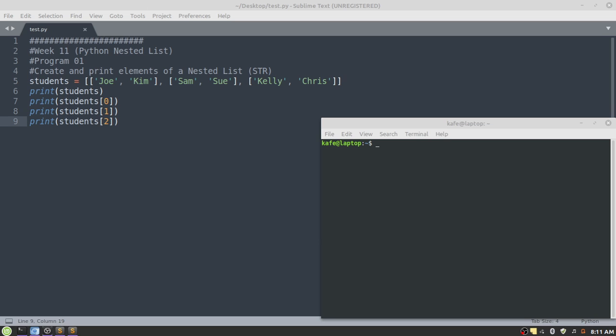Let us start. Program number 1. The first four lines of this program are actually comments. It shows us information about this program. In the second line, it shows that it is week number 11 and we are studying the topic Python nested list. The line number 4 is a description about the program. What will this program do? It will create and print the element of a nested list, and the type of the element is string.